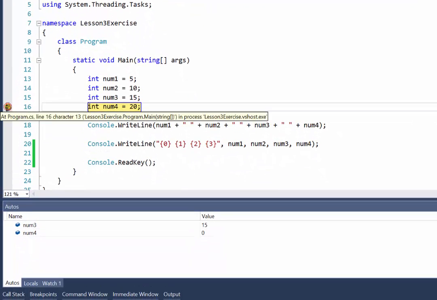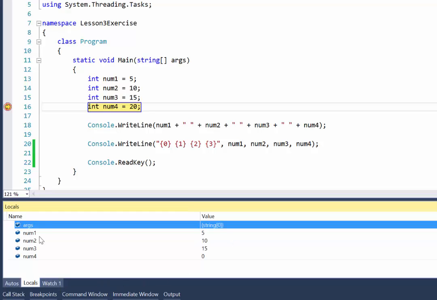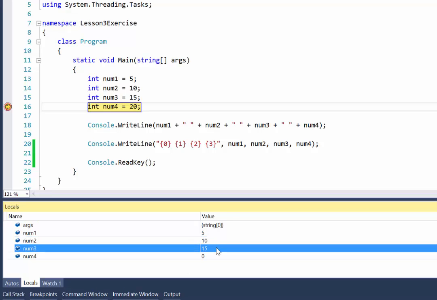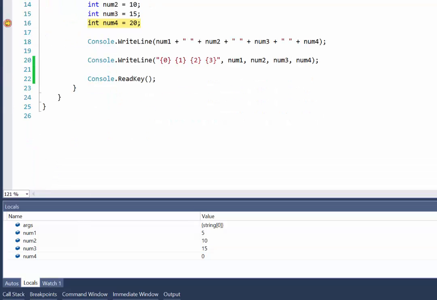You can see the yellow arrow shows us which line we're currently evaluating. At this point, you can come down here to the Autos window and see variables that are currently evaluated in memory and the values that they hold. We can also see in the Locals window other variables that are declared and the variable's value. And if we have other items that we want to watch, we can put our mouse over them and see what the values currently are.